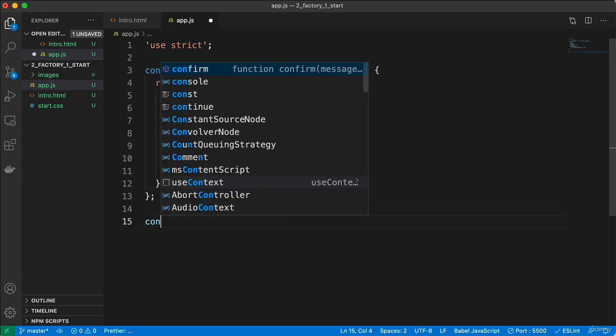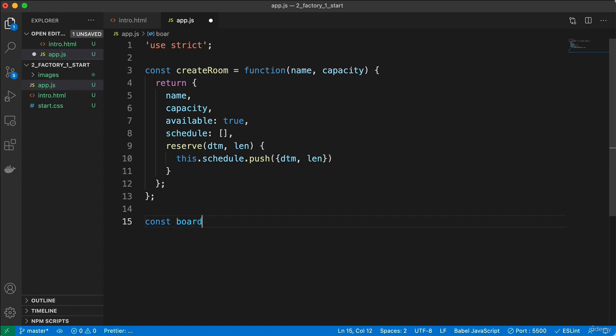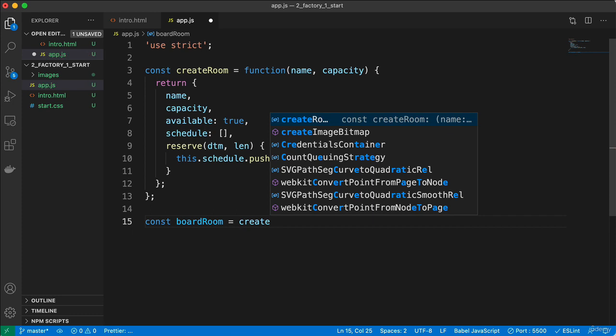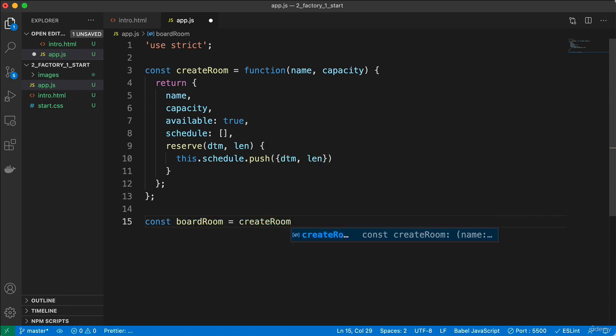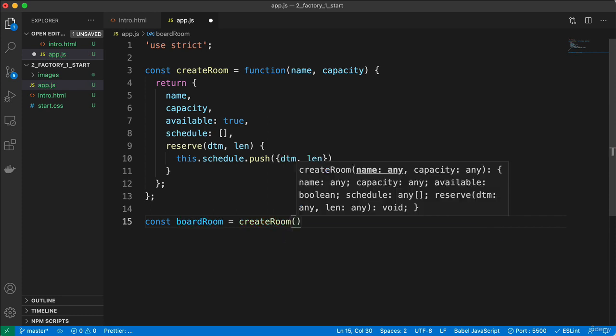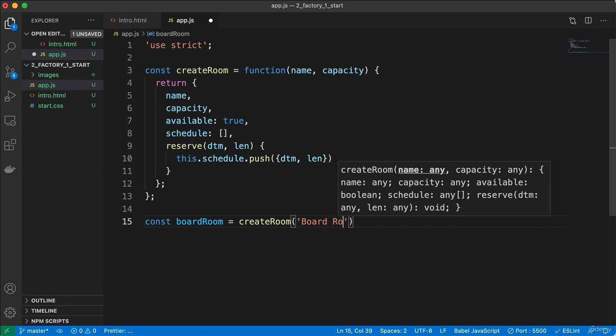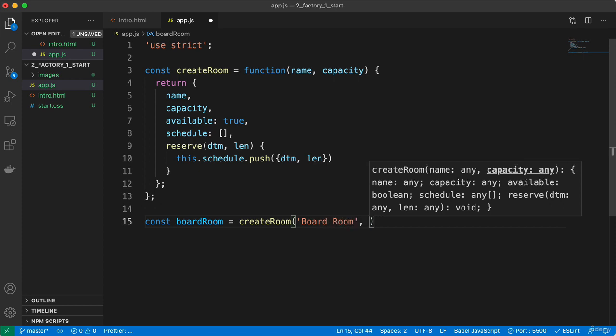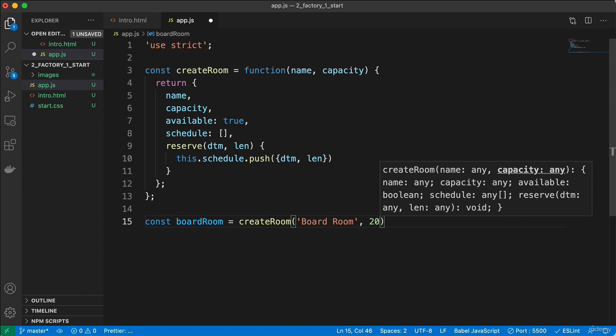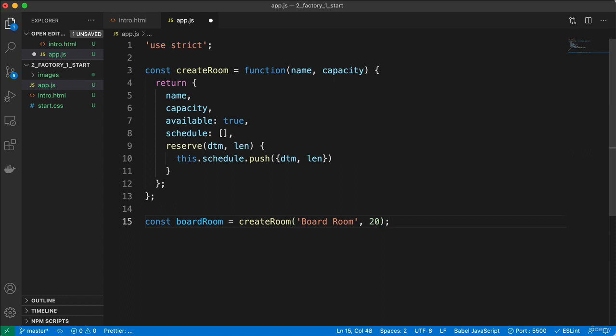Now, to use a factory function, we would set up a variable, and we call the function like this. In this case, I'm going to pass in the name and then a capacity of, let's say, 20. This is a bigger boardroom. So there's our name and our capacity.